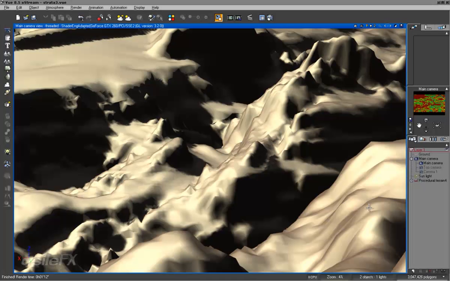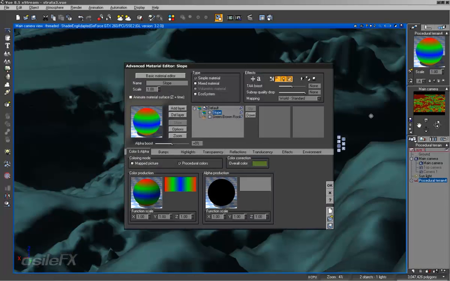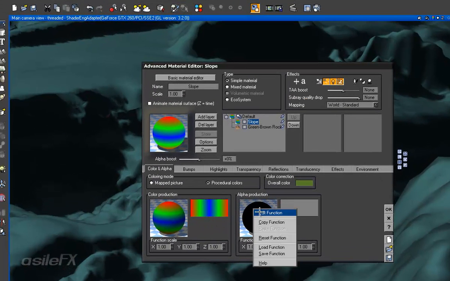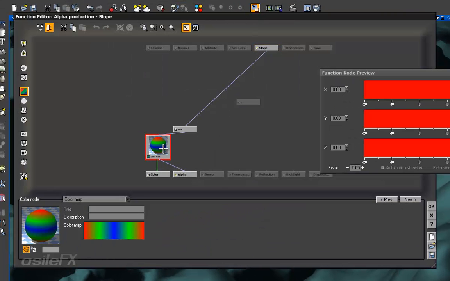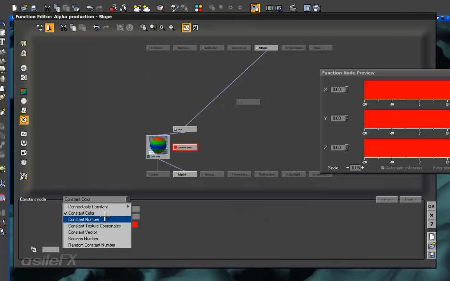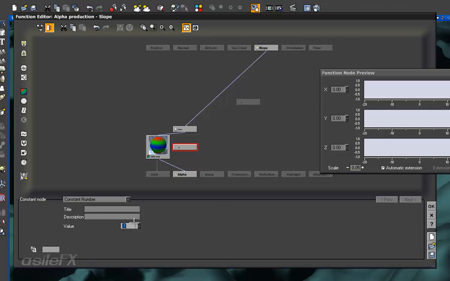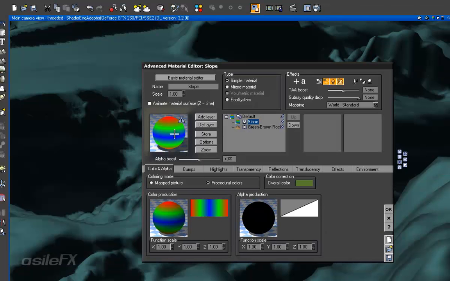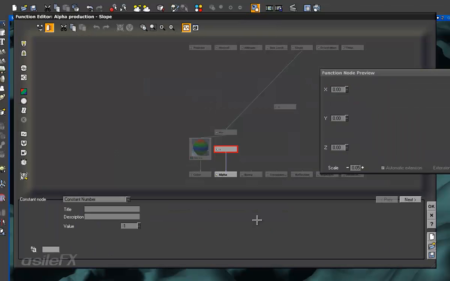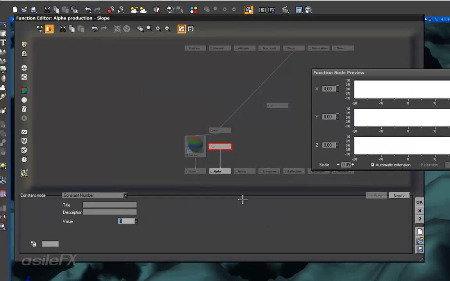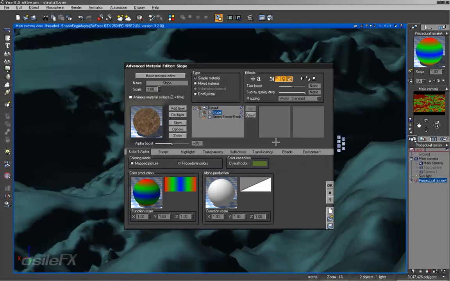So once we're in view, there's a couple of different ways we can control the slope of materials. And I do want to note that we can now turn off this slope layer. So we can edit the function, and the easiest way is just to add a constant number node of -1 and connect that to the alpha. So that's going to return no transparency and keep it on. And if we set it to 1, it will be completely transparent, and then it's turned off.